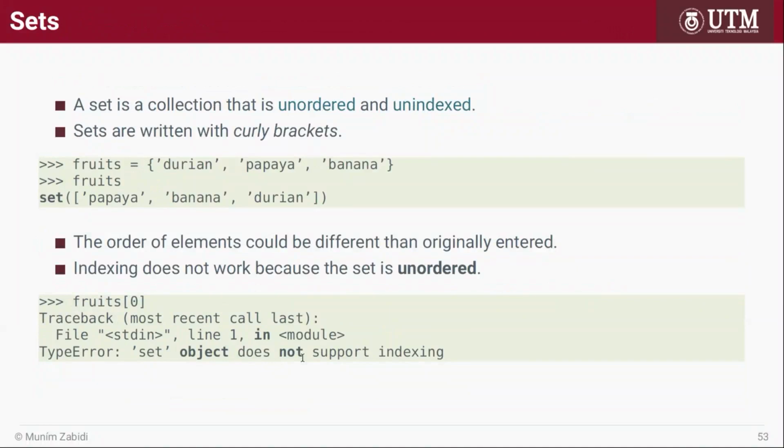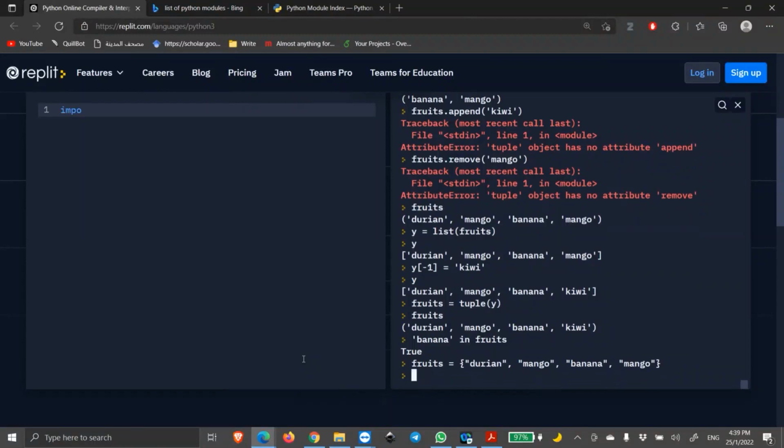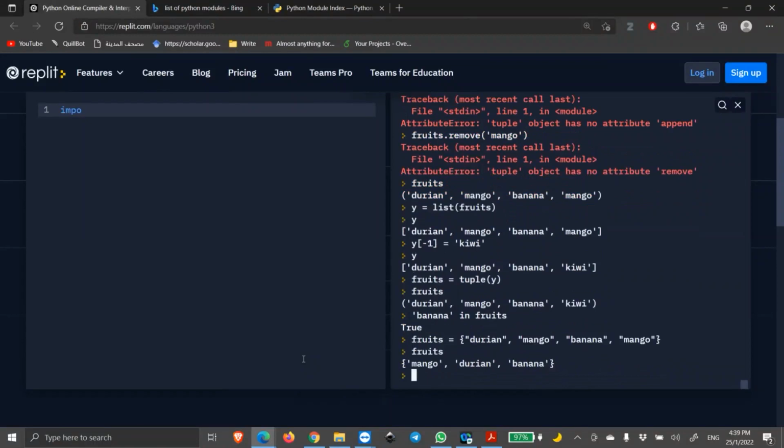So now, again, do it the effective way. Instead of typing everything, maybe just recycle whatever list that we have up here. This one, just convert that to curly braces. See if it accepts mango twice. Yeah, okay, mango twice is acceptable. And if I check the value of fruits, it will report back the contents.